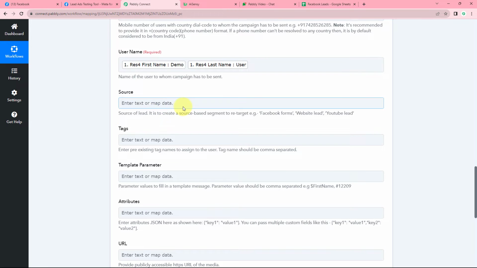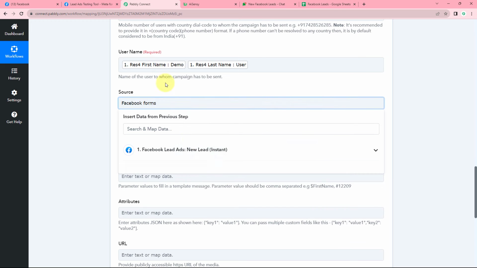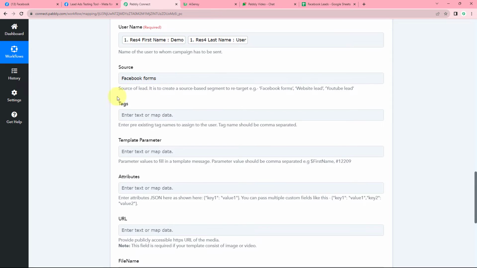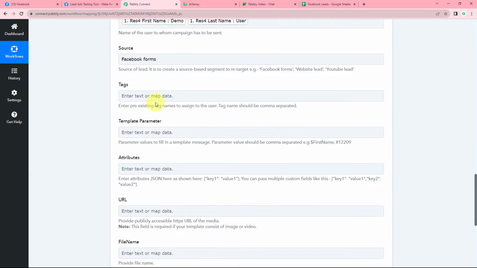Then it is asking us for the source, that what is the source of this new contact or new lead which we are getting. So you can basically enter any source according to your choice. For example, I would like to enter the source as Facebook Forms. So I'll be entering source as Facebook Forms over here. If you want to add something else as the source, you can enter anything over here. Or you can keep this field of source as blank. Then it is asking us for the tag, that do you want to add the tag to this new contact or the new message which we are sending. So we don't want to add a tag, so you can ignore this field.